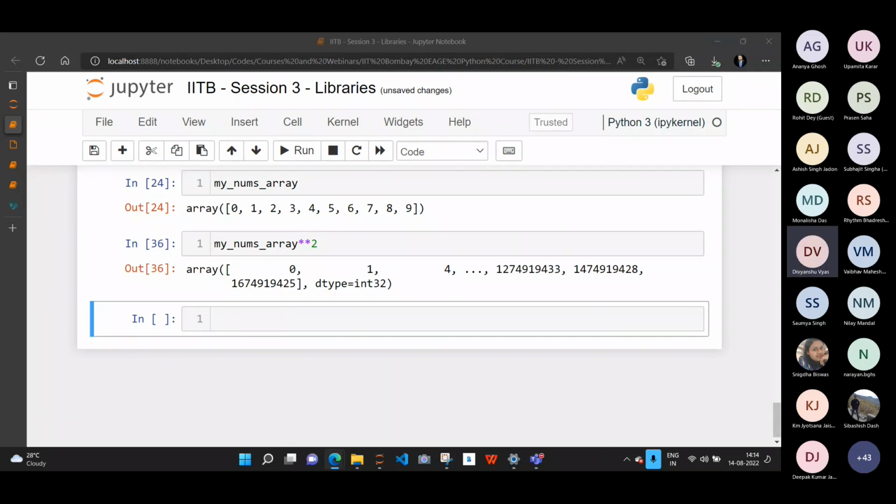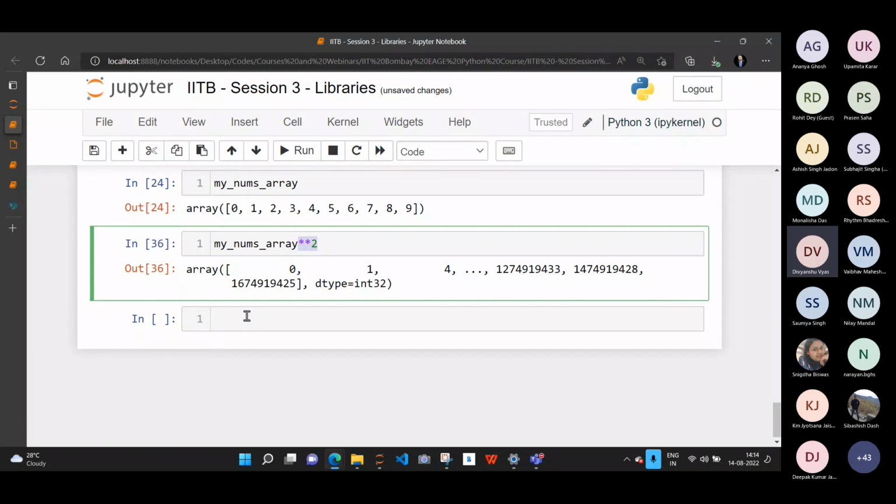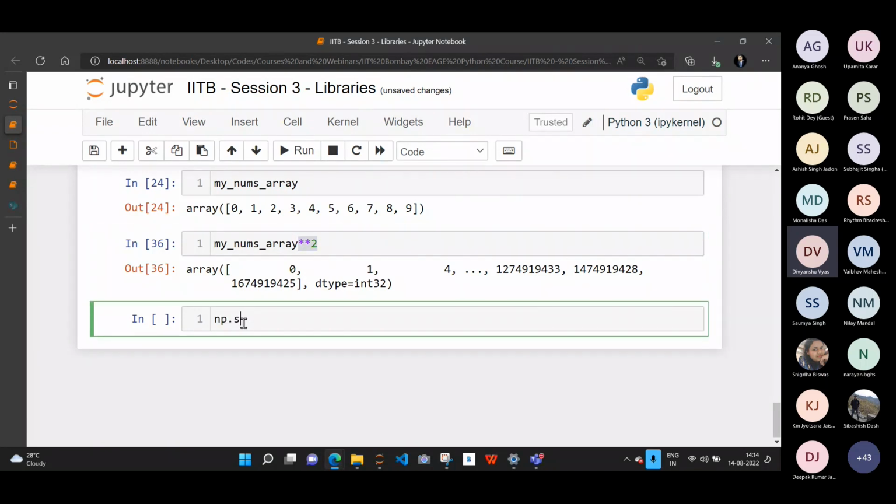So there are a few functions in NumPy. There are a few ways to create an array by default. Just like we had a range function in default Python, we can do that in NumPy as well. And just not squaring things, okay? We can also do np.sin of my numbers array.